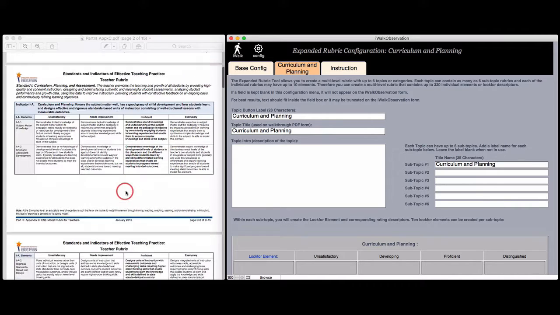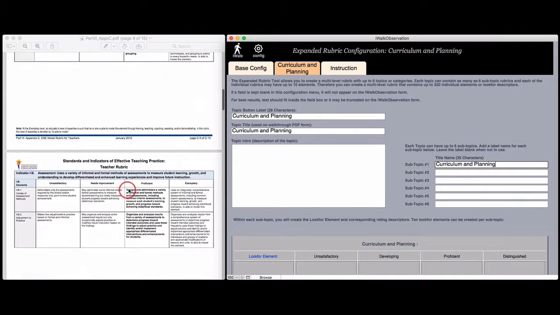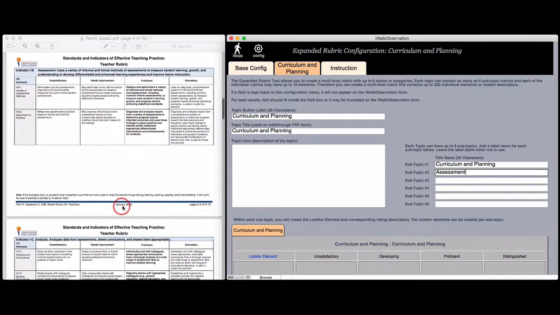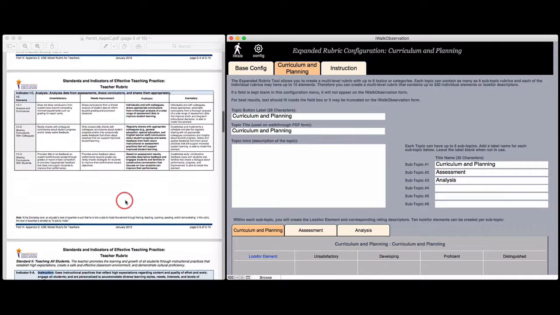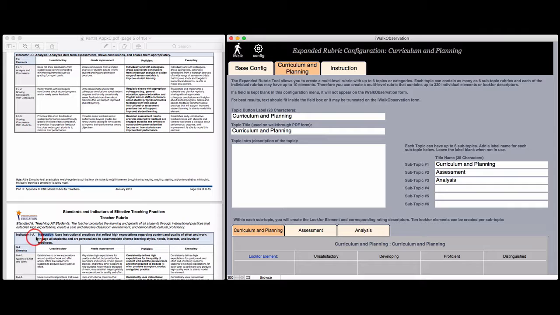Let's take a look at what subtopic 2 was. Subtopic 2 in the Massachusetts example is indicator 1B, and it is assessment. So we're going to add in assessment. Indicator 1C is analysis, and I'm going to add in analysis. If I keep on scrolling, I'm going to see that it changes to indicator 2, and so we know that indicator 1 in the Massachusetts example has 3 subtopics.